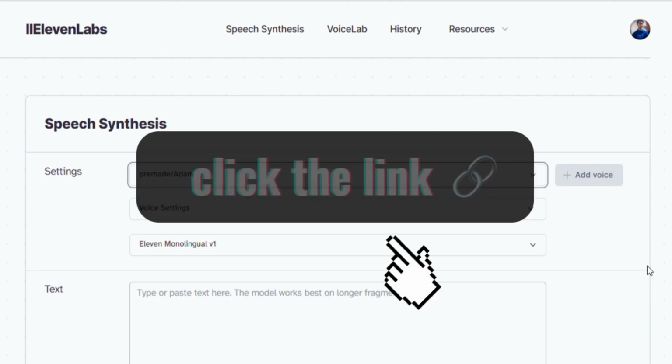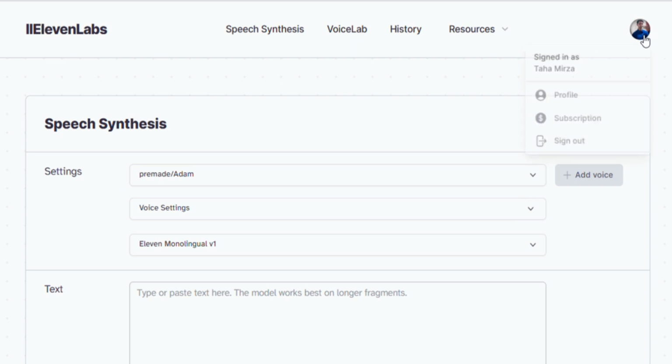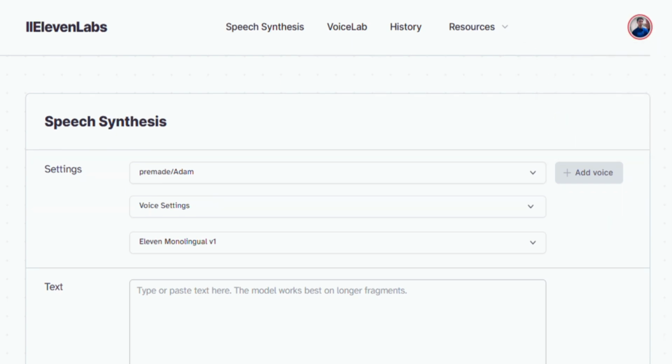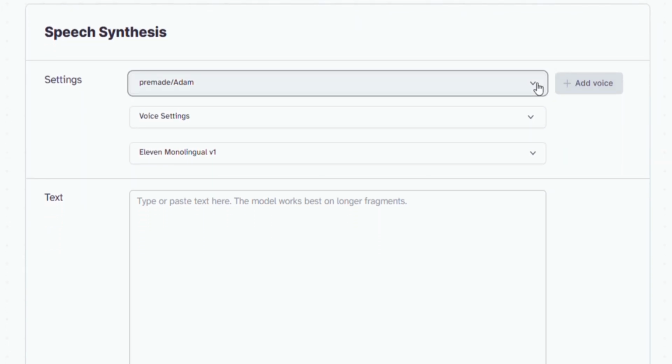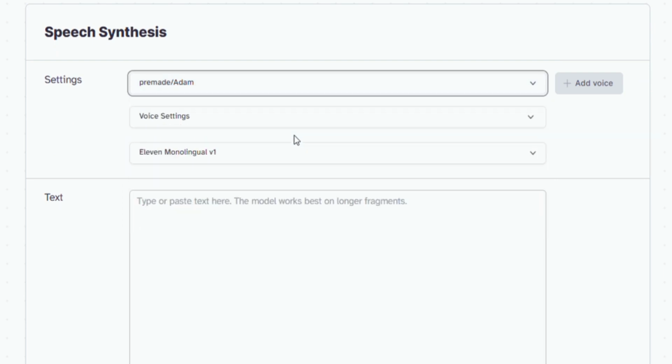First, click the link in the description, which will take you to the ElevenLabs website. Make sure you sign up for the free plan because that's what we'll be using. Select an ideal AI voiceover from ElevenLabs, a reputable provider of synthetic voices that sound like real people.